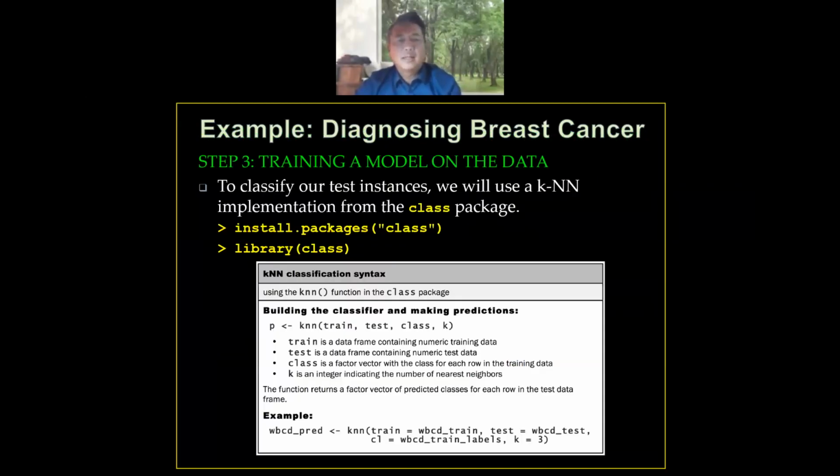Okay, how do we call the KNN, or the K nearest neighbor? So basically this is the format. We call the model KNN, and we feed it with the training dataset and also the test dataset. And these are the class labels that we use. And what is the value for K?